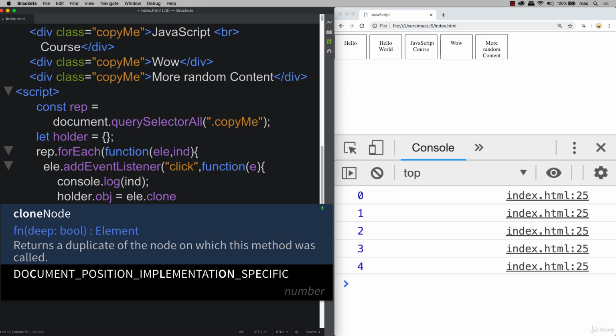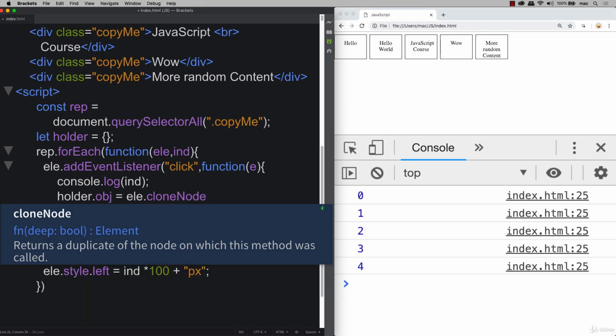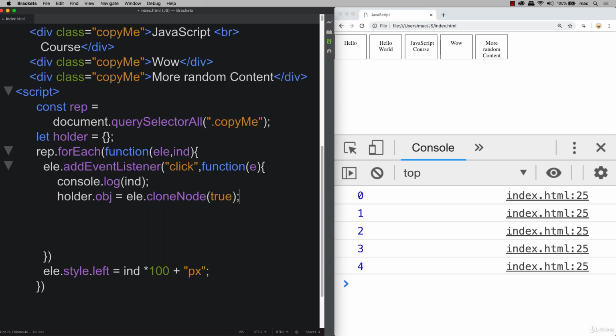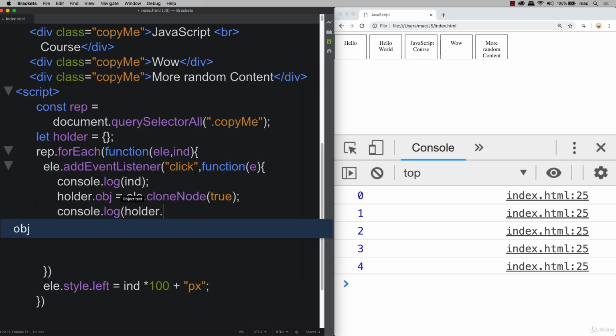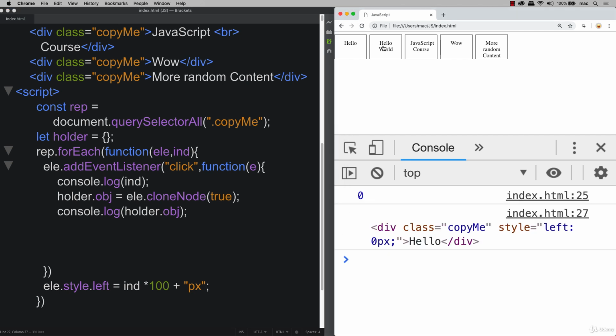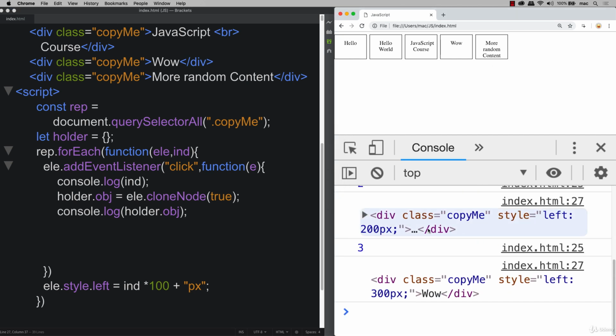We're going to use the cloneNode method. And what this does is it duplicates a node on which this method was called. And we need to just specify true that we want to duplicate this node. And now if we console log out holder.obj, you're going to see that we've actually cloned it. But we haven't positioned it anywhere yet. So you see that these are the clones, and whenever you go on top of them, you click on them, you see that nothing is happening. We're not actually selecting these elements because these are clones of that element.